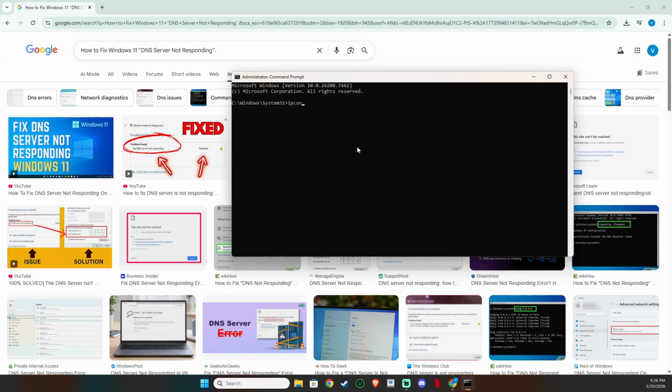Type this exactly as you hear it, with a space after the word ipconfig. First, type ipconfig /flushdns and press Enter. This clears the DNS resolver cache, which is a small store of recent website lookups. If that cache becomes corrupted or stale, it can cause the DNS server not responding error. Flushing it forces Windows to fetch fresh DNS information the next time you visit a site.